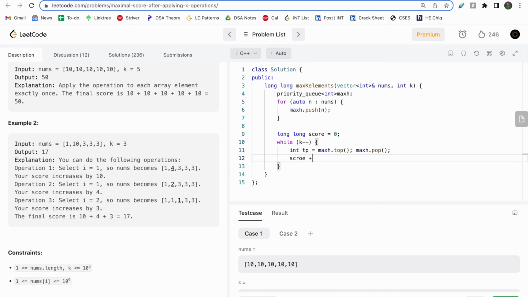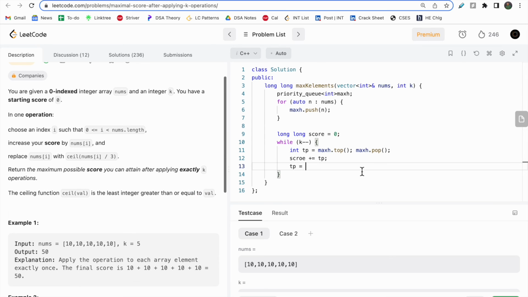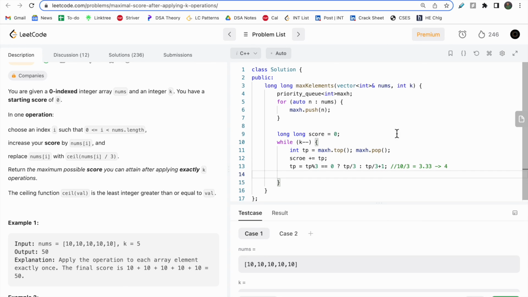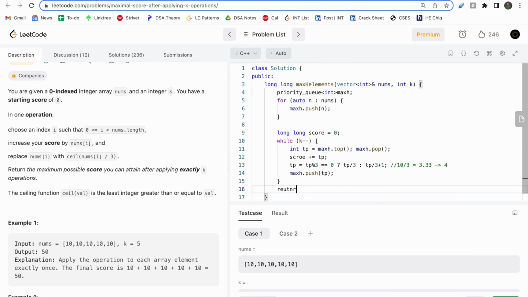Now I add this top element into the score. Further, I change the top element to its ceil value, that is, if tp modulus 3 equals 0, then tp divided by 3, else tp divided by 3 plus 1. This means if, let's say, 10 divided by 3 is 3.33, which has some remainder, in that case we would simply get 4. Got it? After altering this element, we push it into the heap again, and that's it. We return our score variable.